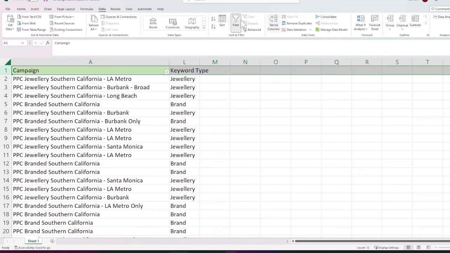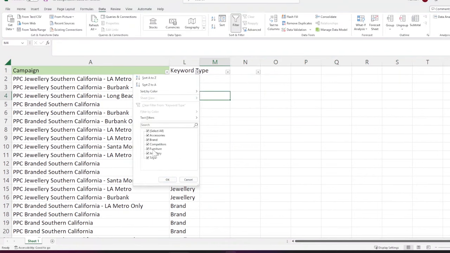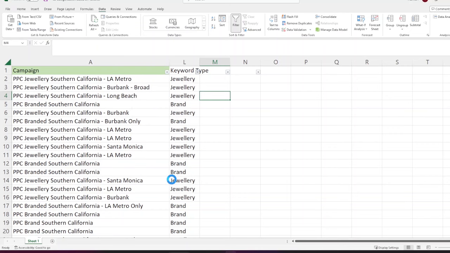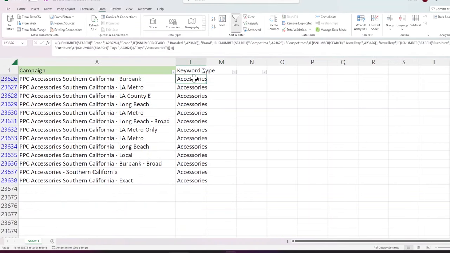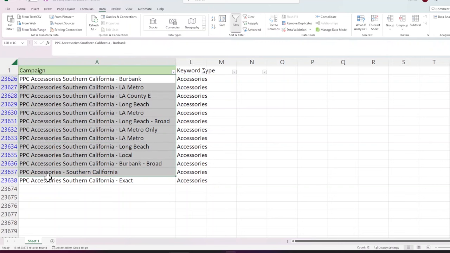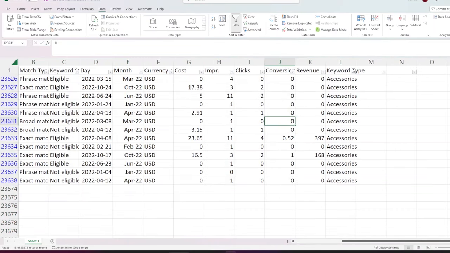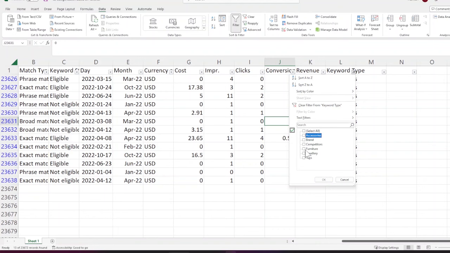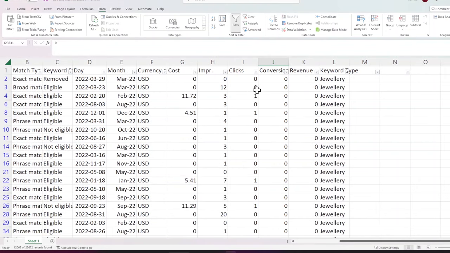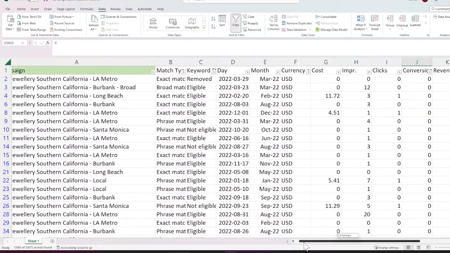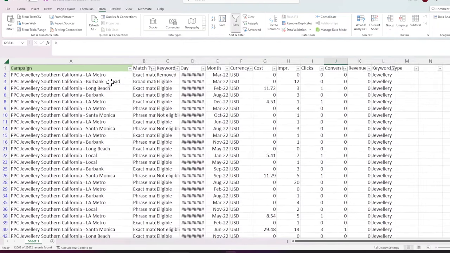Let's use filter again. Now I have all these keyboard types as a column. Let's review. This is for accessories, all the campaigns that have the name accessories in their name. So I can see only data for the accessories. I'm also going to unhide all the columns. Or I can see the data for jewelry campaigns. All the jewelry campaigns across all campaigns in different locations.